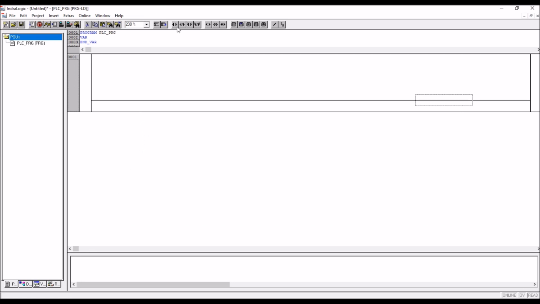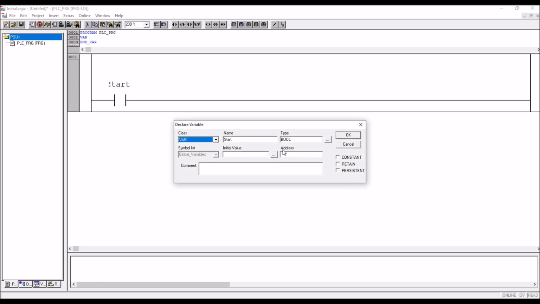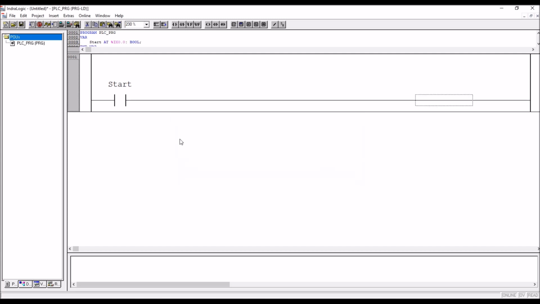So here I'll take one start button. So what is the address? Percentage IX. In your case it is 1.0, but here I don't have a hardware. I'm using the onboard IOs. So 0.0 I'm doing it. Okay, while you are practicing, you take 1.0. Percentage IX 0.0 I've taken. In simulation mode, it will work. Okay, if you get an error of invalid address, that means you are missing the inline.